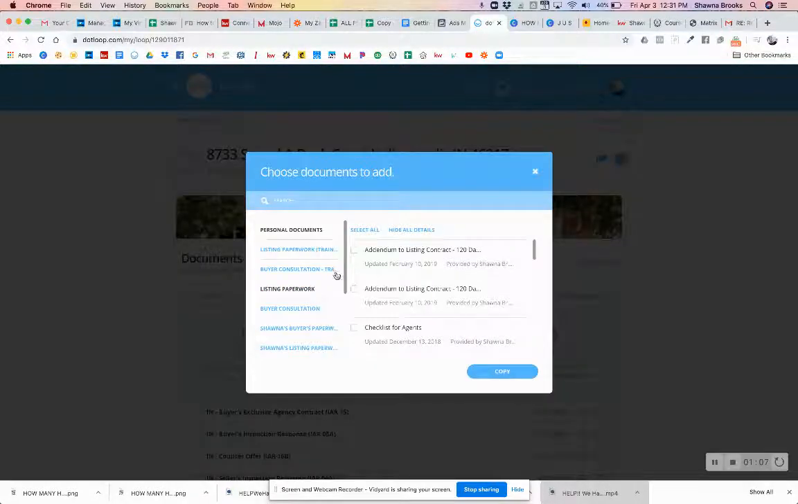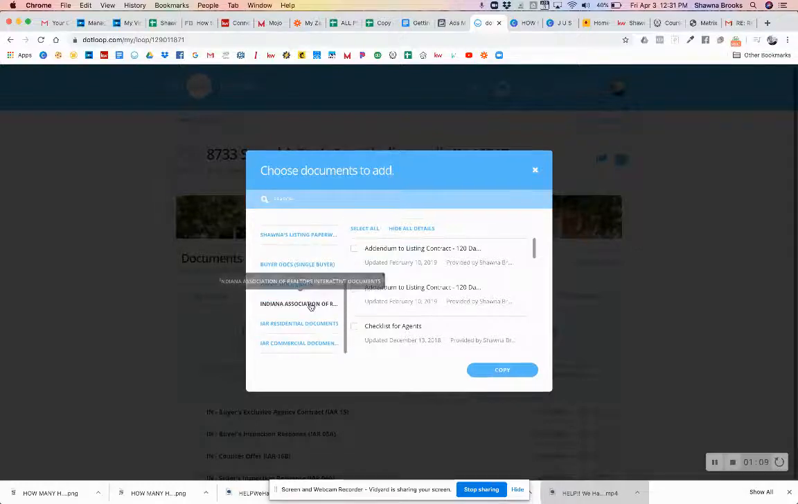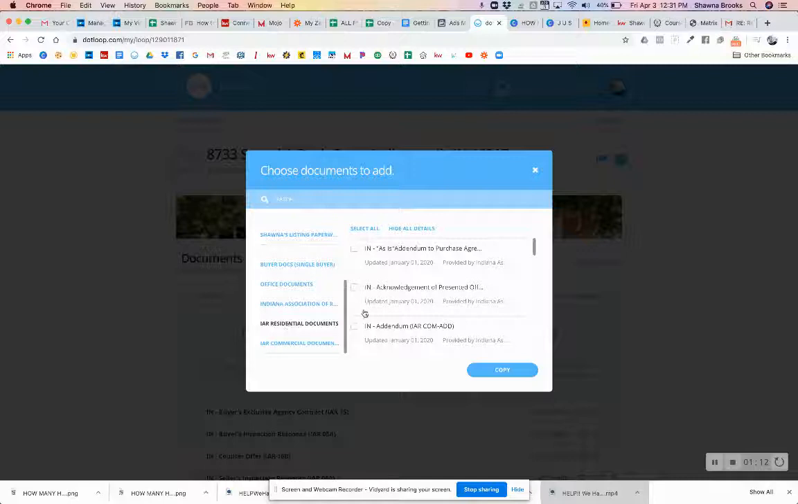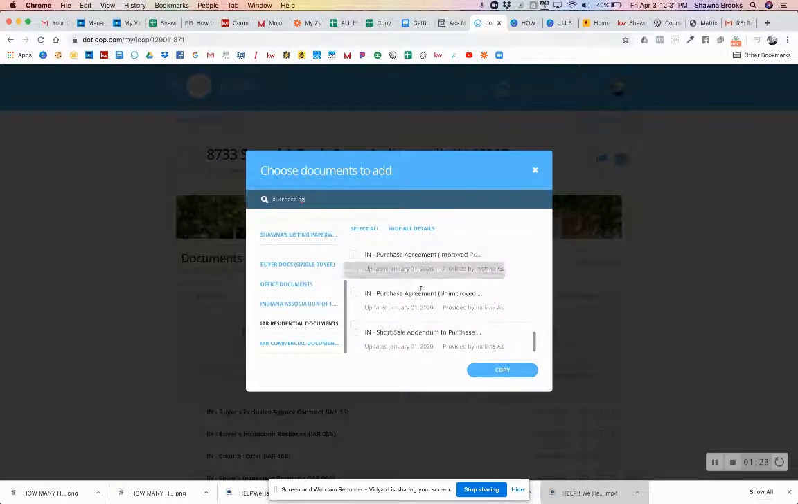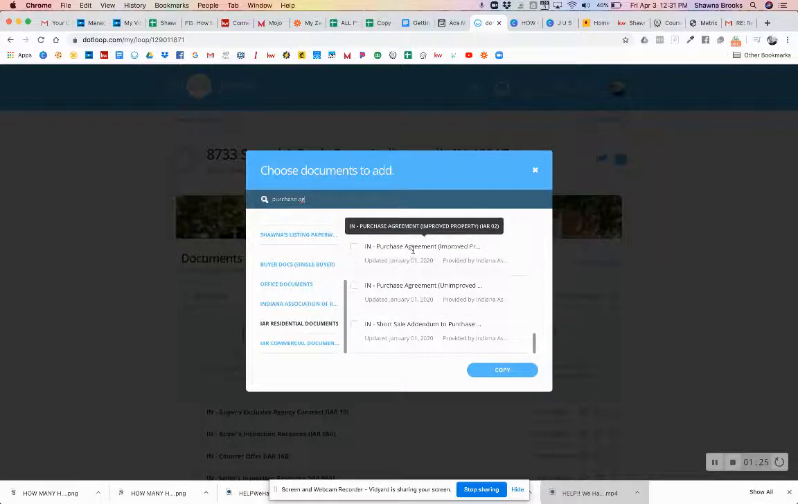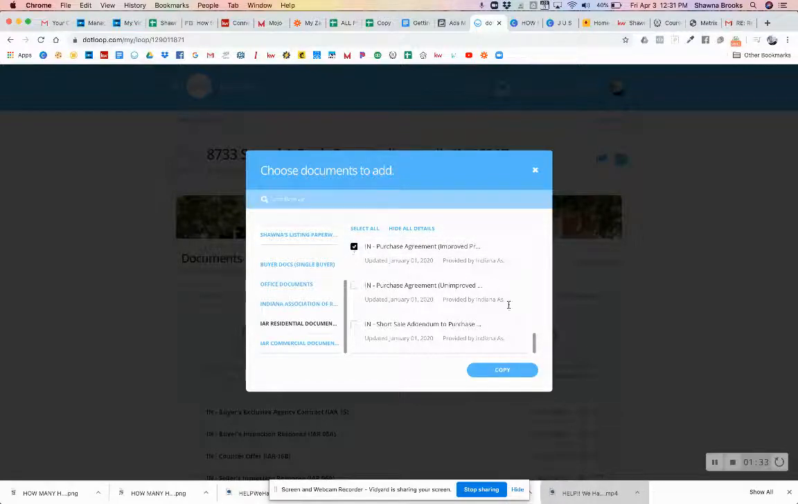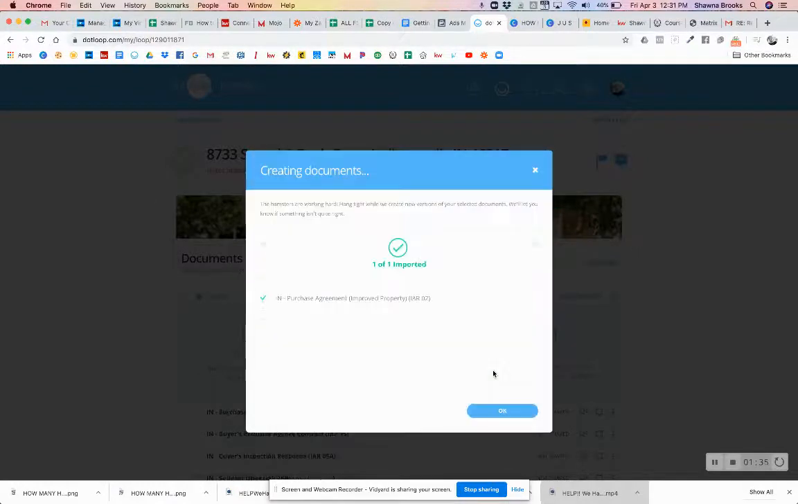We're going to do just a purchase agreement here. So I want a blank one. So I'm going to go down to IAR residential documents and I'm going to do a search for a purchase agreement. And we have the addendums coming up first. And then down here we get to purchase agreement for improved property, purchase agreement for unimproved. We're going to grab the one for improved property, hit copy.